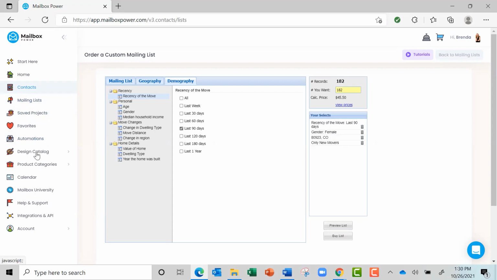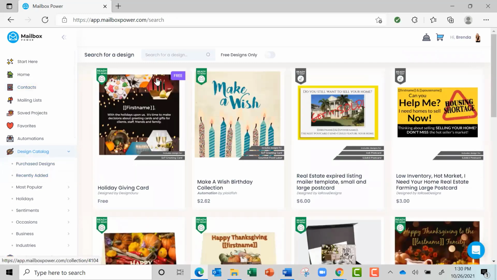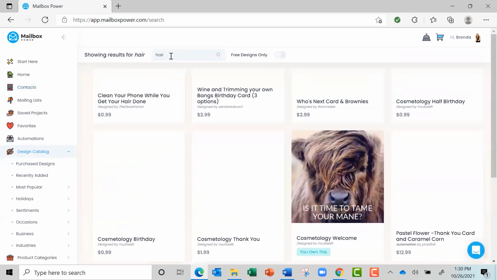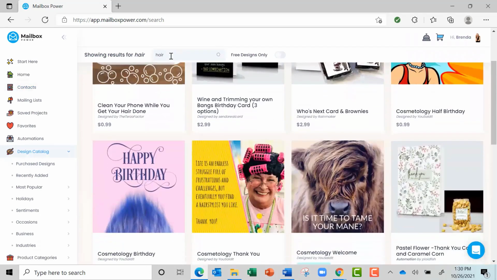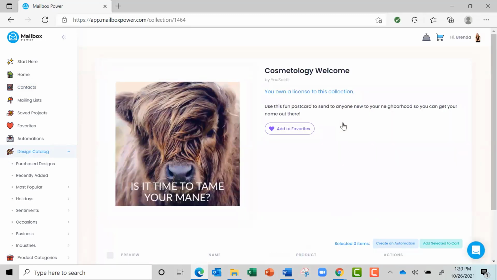Then I come back over here to the design catalog. That's your friend. Like I said, I like to start at recently added, and then I'm just going to type hair. And now you're going to see there are lots of cards already pre-built for hairdressers. And I'm going to choose this one. It's time to tame your mane. And I already own a license for this.